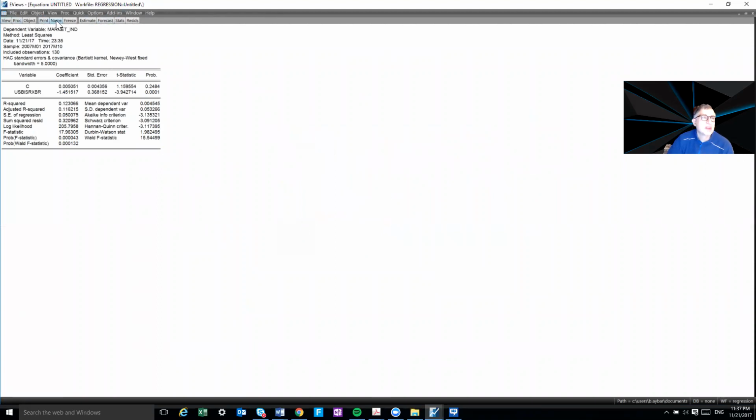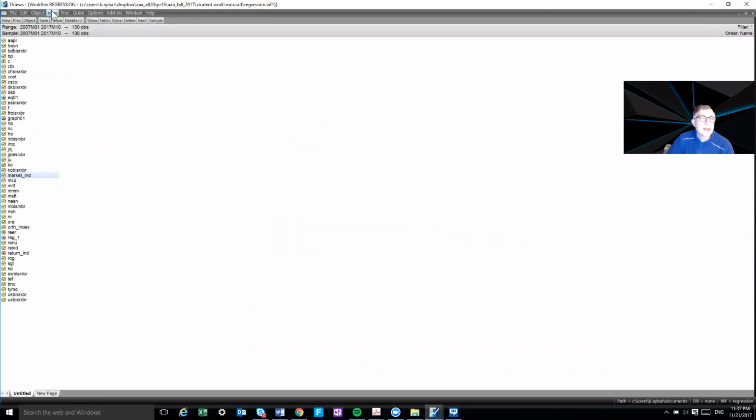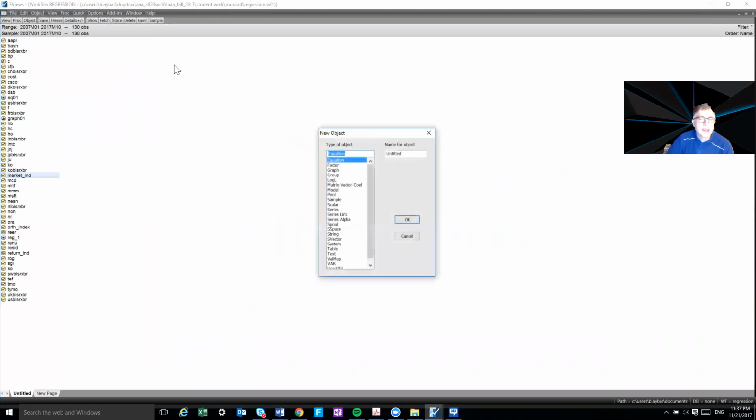Let's name this equation, or let's say regression 1. Let's see if it's going to accept it. Yes, it's been recorded as regression 1. So I'm going to close this and go again and create another object.